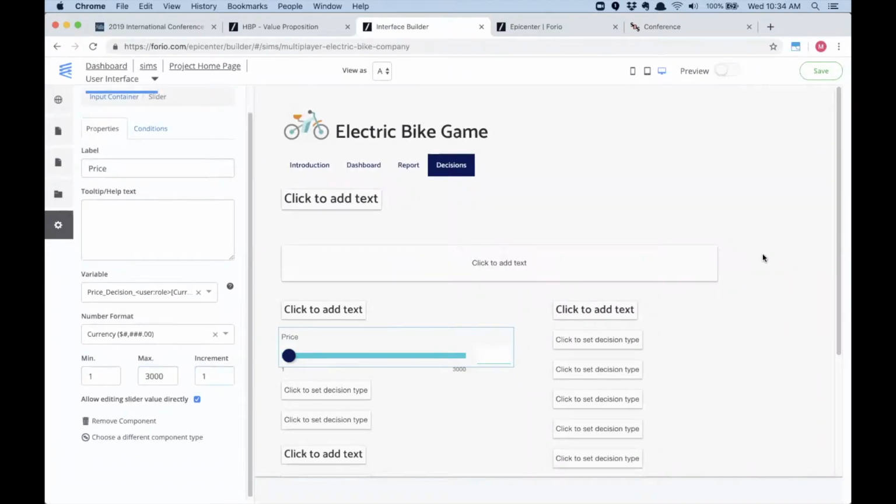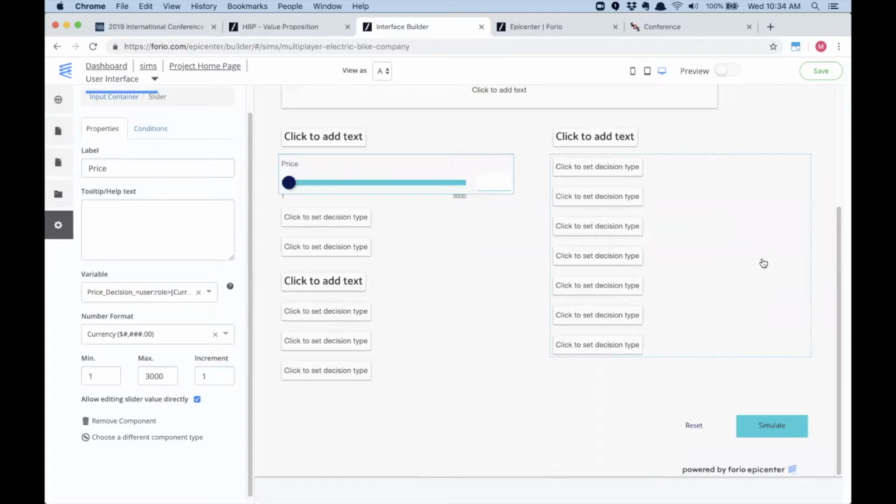Okay, so I've got that set up. I've almost got a game complete here. The last step I need to do is, when I click simulate, I don't want it to instantaneously run. If you think about the example that I shared with you a moment ago, each person had to submit their decisions before the simulation would advance.